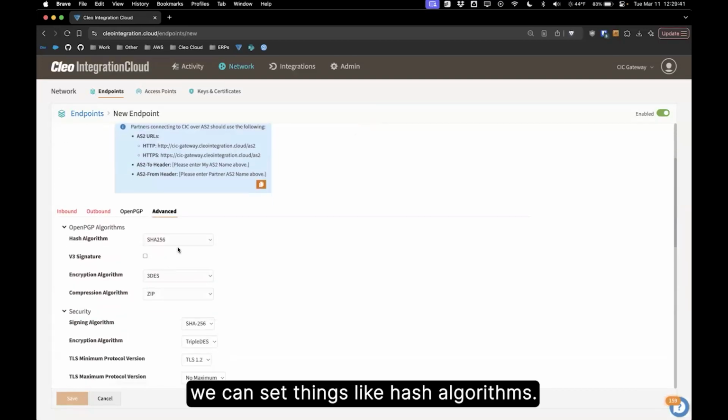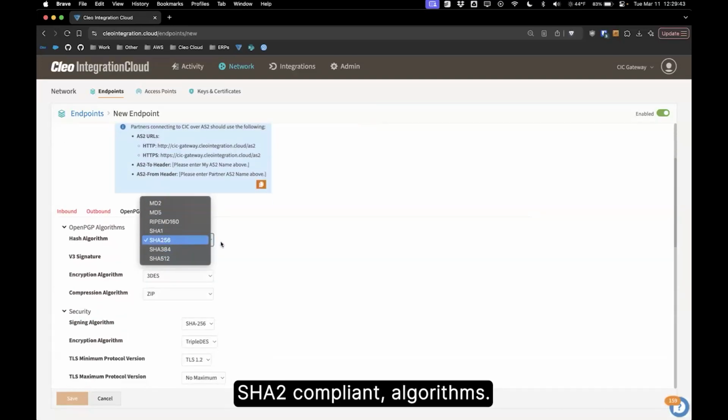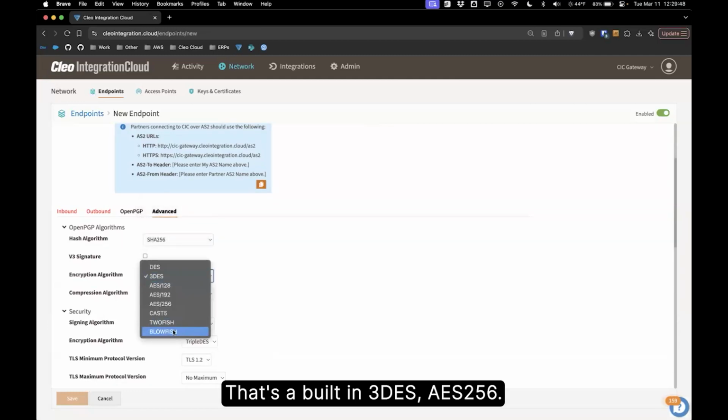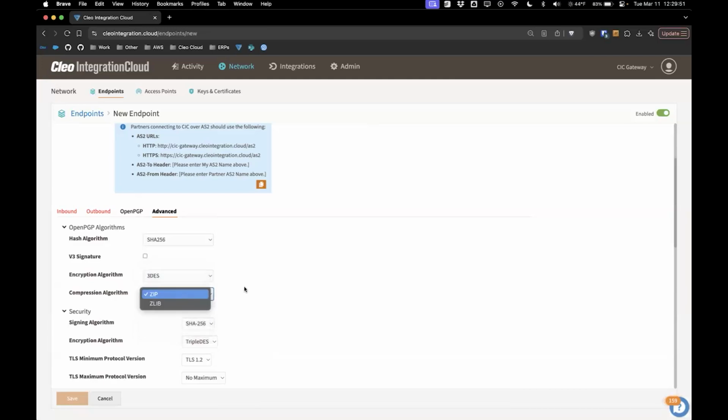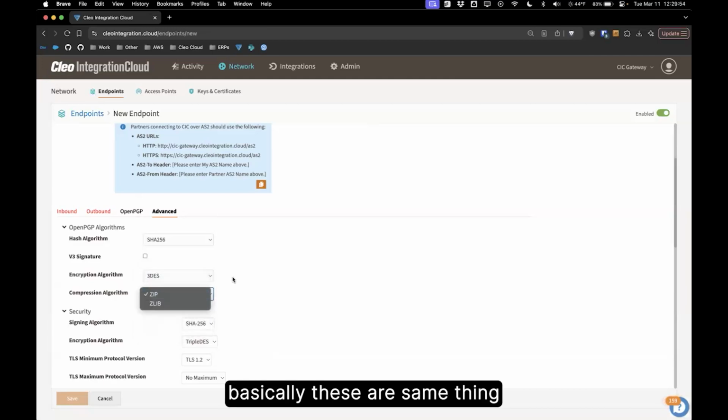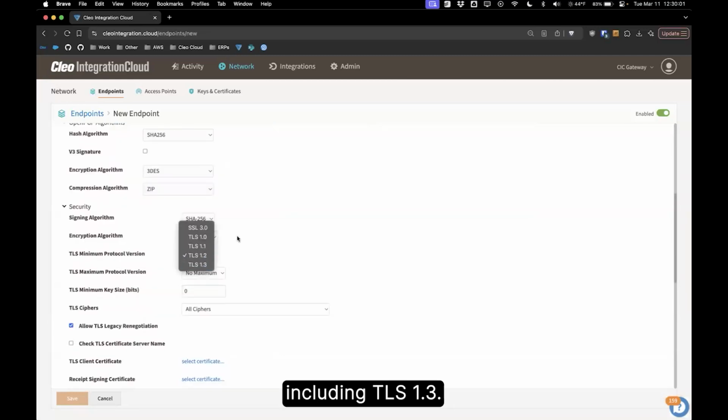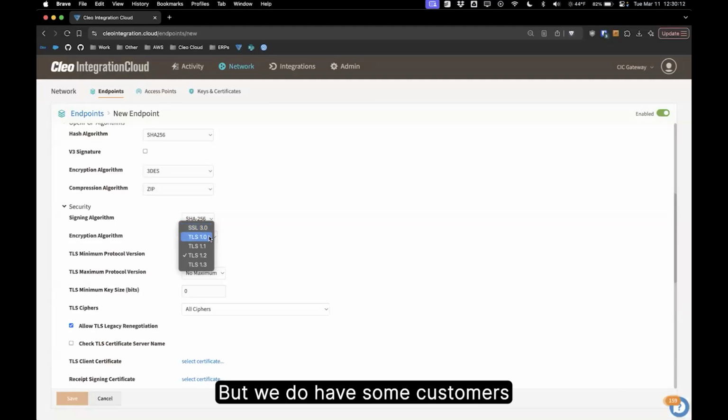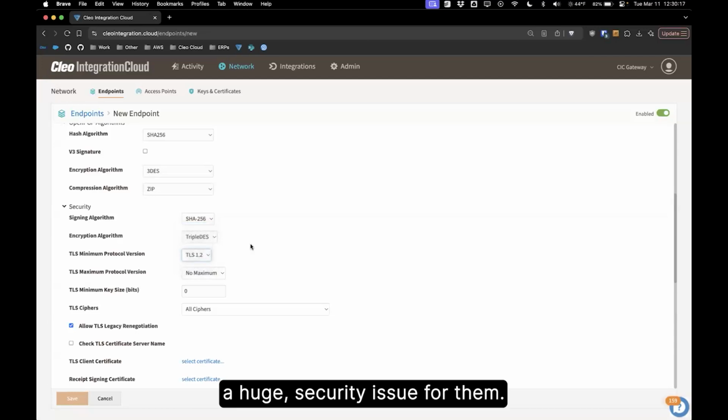We can set things like hash algorithms, and if your customer requires SHA-2 compliant algorithms, easy, that's built in. Triple DES, AES 256. Again, these are one-time setups, but you can negotiate these with your partner. And we have built-in support for these within here, including TLS 1.3. So if there's anybody that's using really, really new technology, we obviously would require or request that you don't use something like TLS 3.0 or even TLS 1.0. But we do have some customers that run internal processes that maybe this isn't such a huge security issue for them.